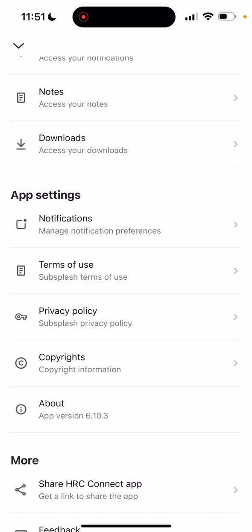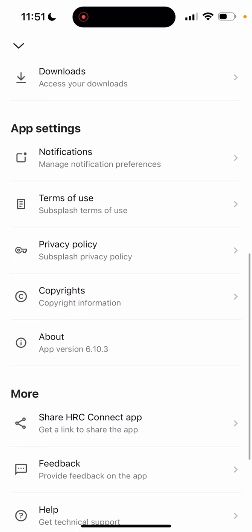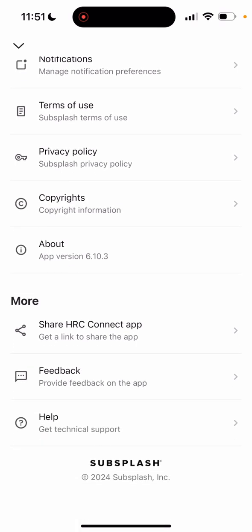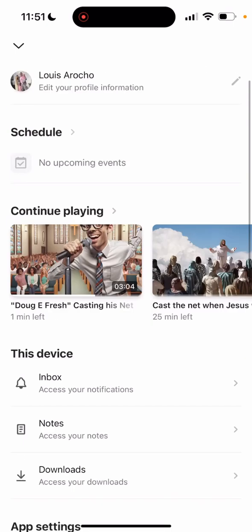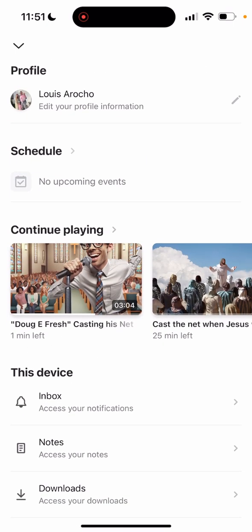So if you go here, right now I have it marked on, so I get notifications. Privacy policy. This is where you can share the app with anyone else. And if you want any technical support from Subsplash themselves, you can get it here as well. But for us, we're going to focus on your profile.